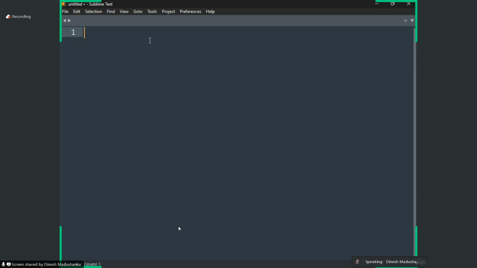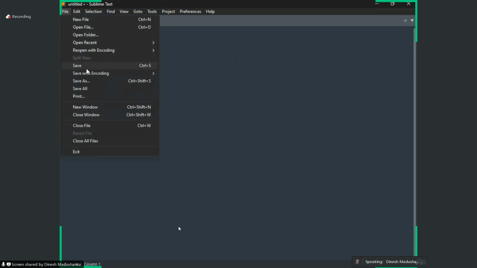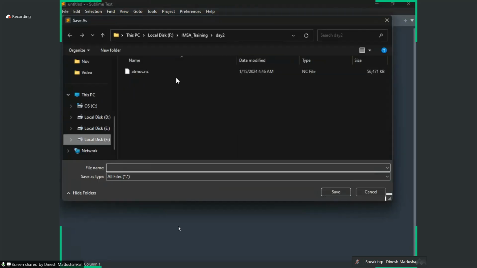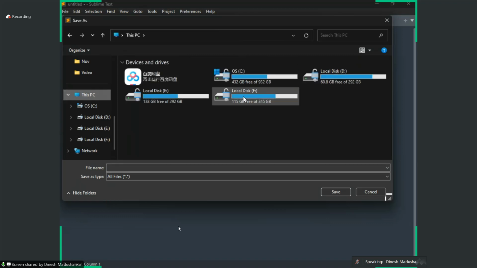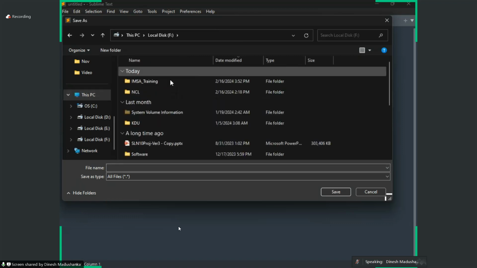Now we need to create a new script file. So we have to go to File, then Save As. Then you have to go to the specific folder where your atmos.nc file is. In my PC it is in IMSA, day 2, so write this location.